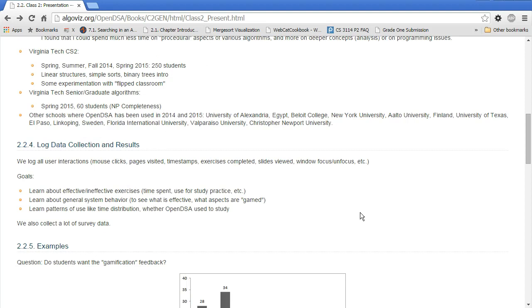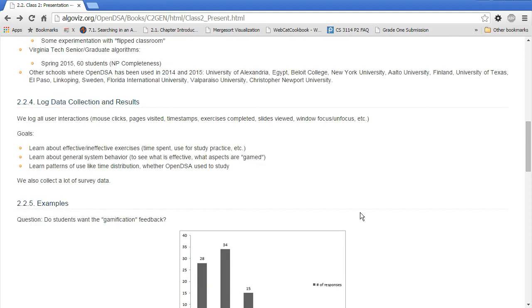The last thing I want to talk about today is log data collection. We log all user interactions, all mouse clicks, pages visited, timestamps for all of the interactions. And from that we can deduce various things like whether exercises are completed, whether all the slides and the visualization were viewed, what the timestamp was for when the student looked at the module, when they started looking at it, when they went to another module, and so on.